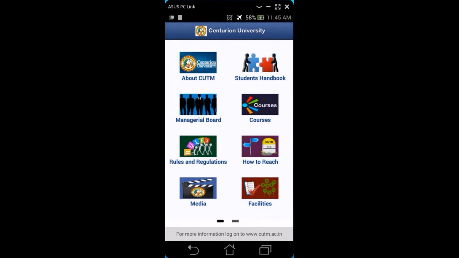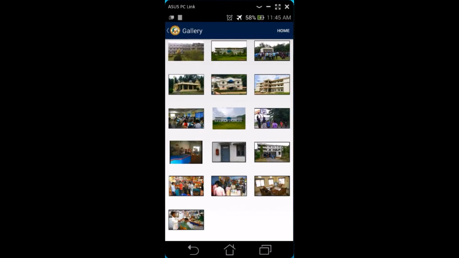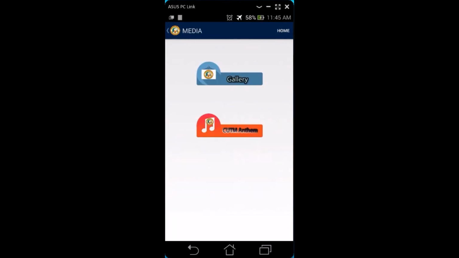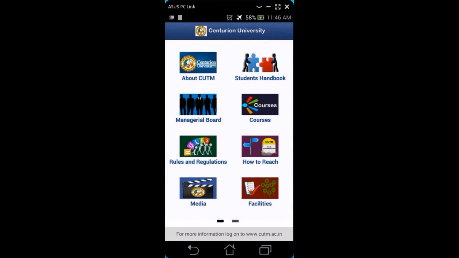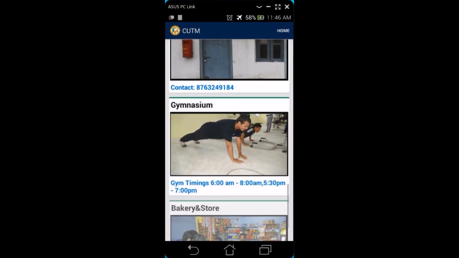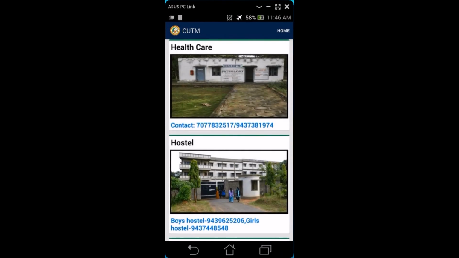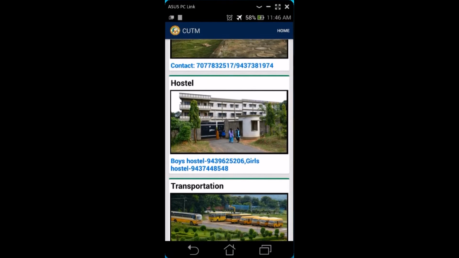Now the media part has a gallery, and the gallery shows all the photos in a larger view. Now CUTM Anthem has play and pause buttons for playing the CUTM anthem. And Facilities shows the facilities present on the campus, and it also has the contact and needed information at the bottom of that section.